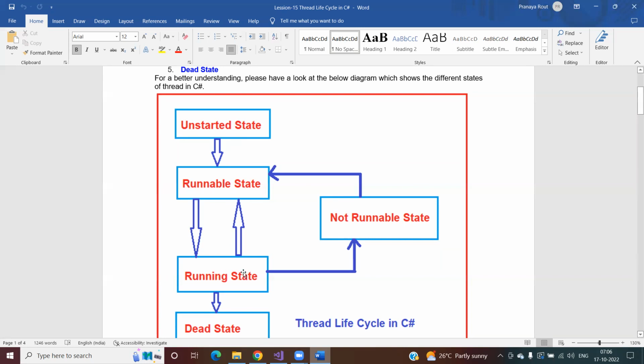Running state means when the thread is executing your application code, at that time you can say that the state is running state. Clear? What is runnable state? Guys? Yes. And from this runnable state, when the actual execution starts, when the thread is actually executing your application code, at that time the state is changed to running state, right?